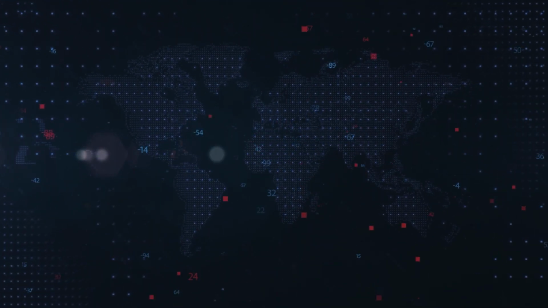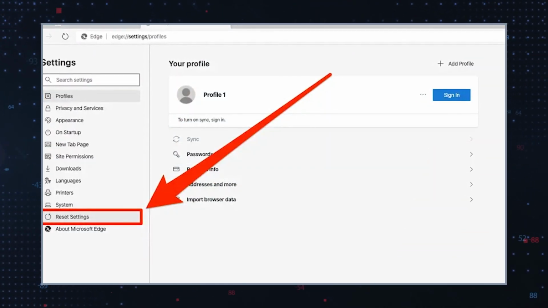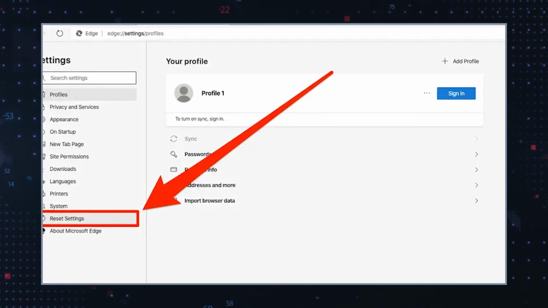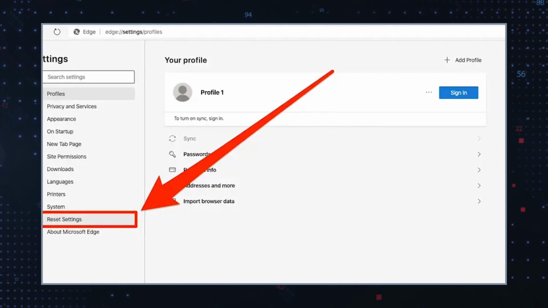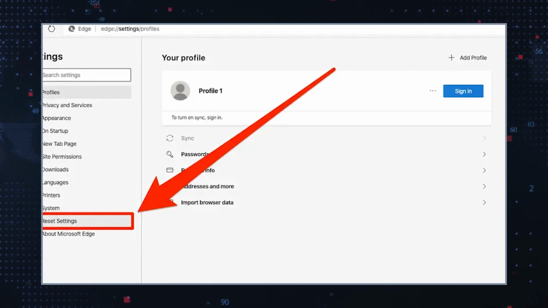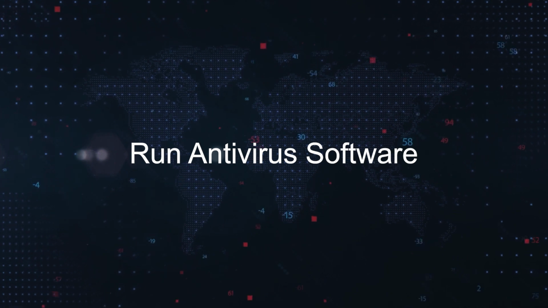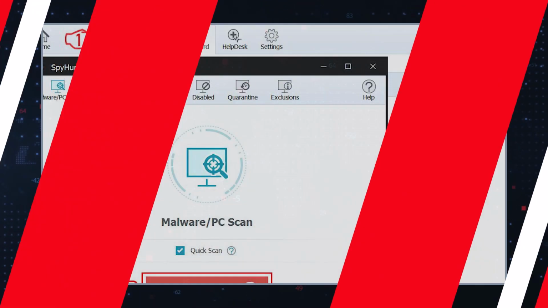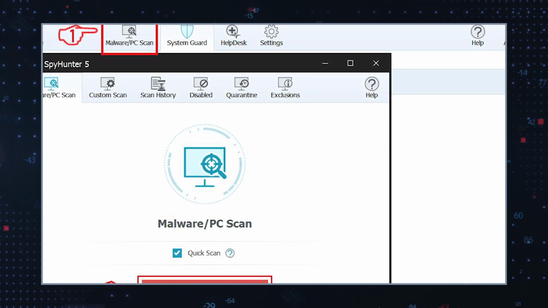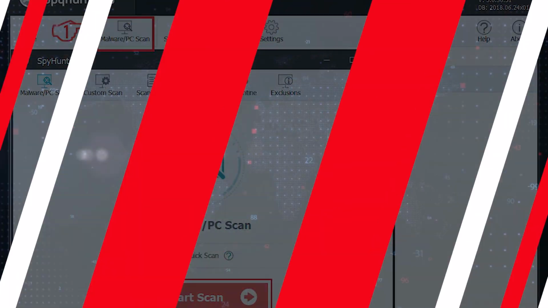Reset browser settings. Resetting your browser settings to their default can undo the changes made by the tracker. This will typically include homepage, new tab page, and default search engine. Keep in mind that certain browsers may not retain passwords and bookmarks following a reset. Prior to proceeding, examine the settings of your browser. Run antivirus or anti-malware software. Using reliable antivirus or anti-malware software to scan your system can detect and remove various forms of threats, including adware.